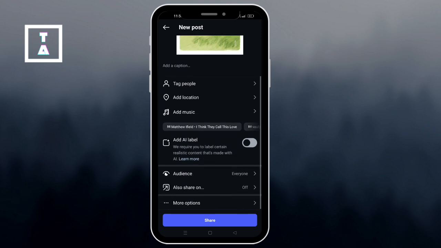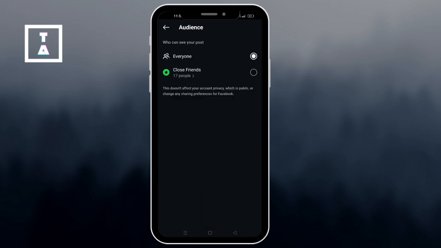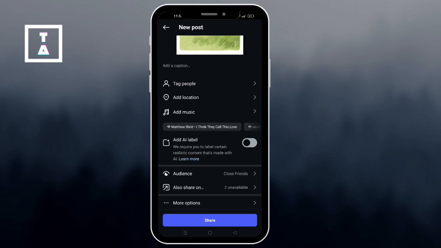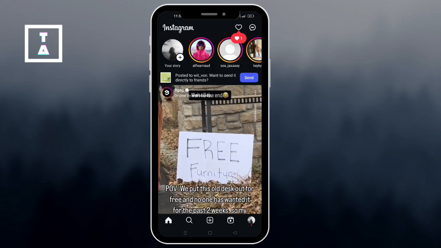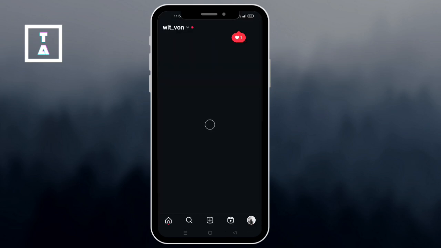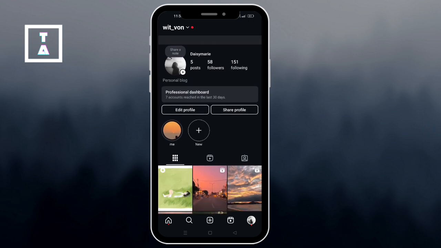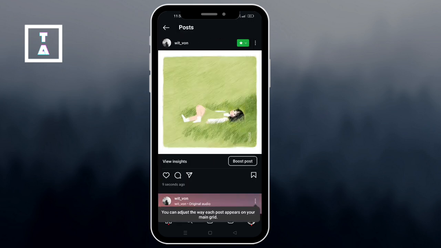Tap on Audience below the post preview. By default, it is set to Everyone. Tap on Close Friends instead. Then tap Done to confirm. Finally, tap Share and your post will only be visible to your close friends list. And that's it. You can now share special moments privately.